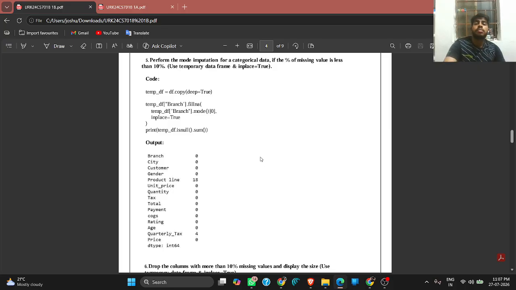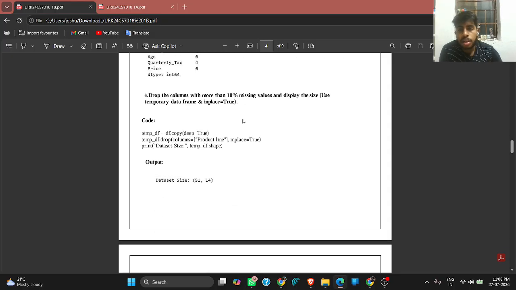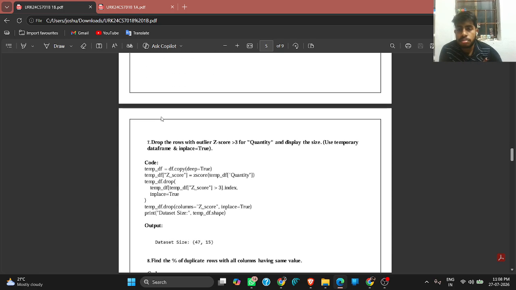So here we are doing mode imputation. Earlier we used mean imputation, now we are doing mode imputation. Same as before, we find the categories which had less than 10% missing values and replace them with the mode of the values. That's what happened here. For the drop column, we remove the complete column which has more than 10% missing values.